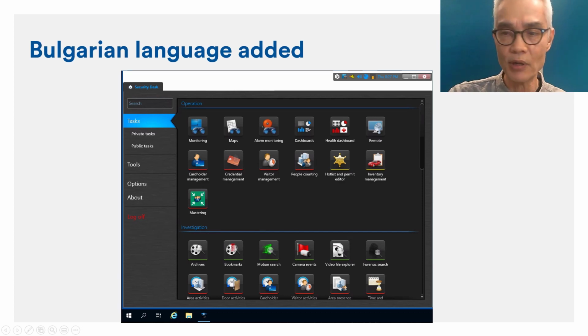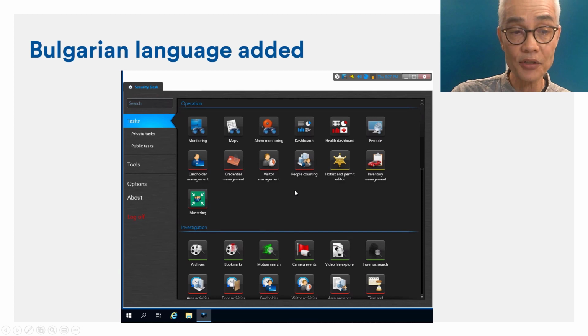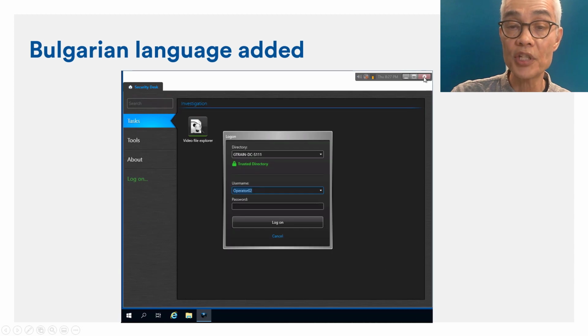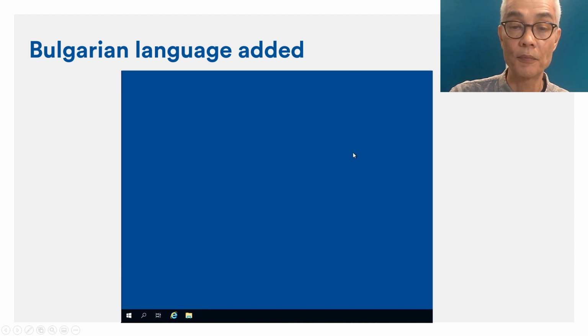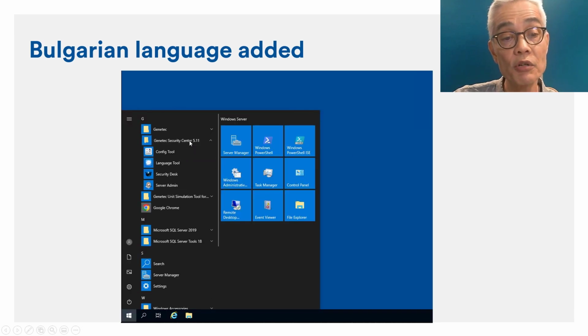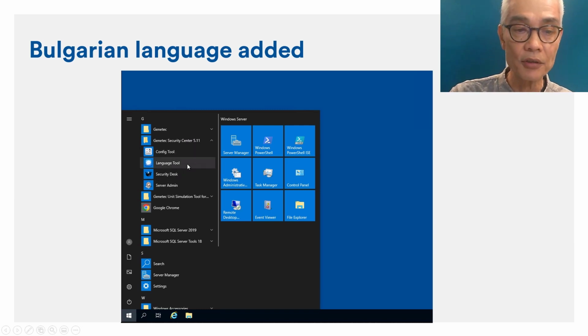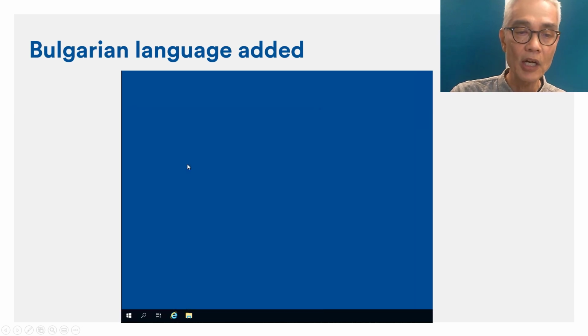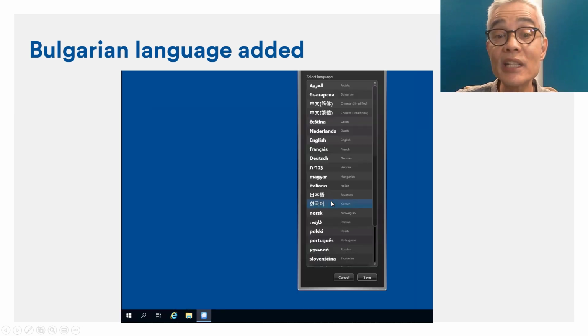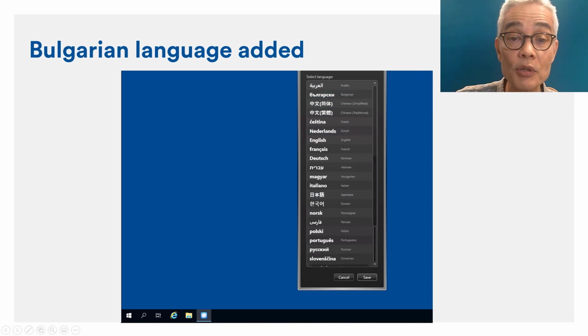So let me just show you how you can switch languages. First of all, just take note, my Security Desk application is in English. I'm going to log off and close the application. The language changing tool that I'm about to show you must always be used with all of the applications closed. All right. So in my Windows Start menu, the Security Center 5.11 program group, I will find Config Tool, Security Desk, but I also find a Language Tool utility. I'll open the Language Tool and we will find a list of 25 languages for which Security Center is supported.